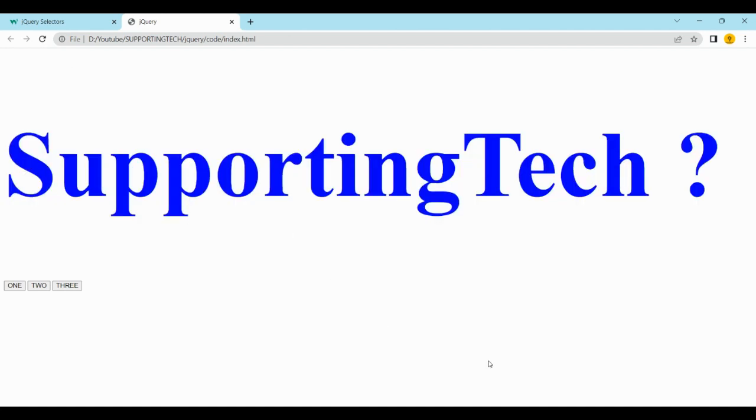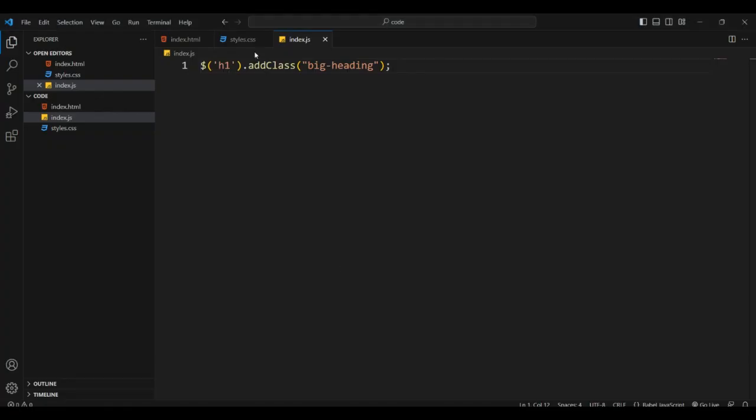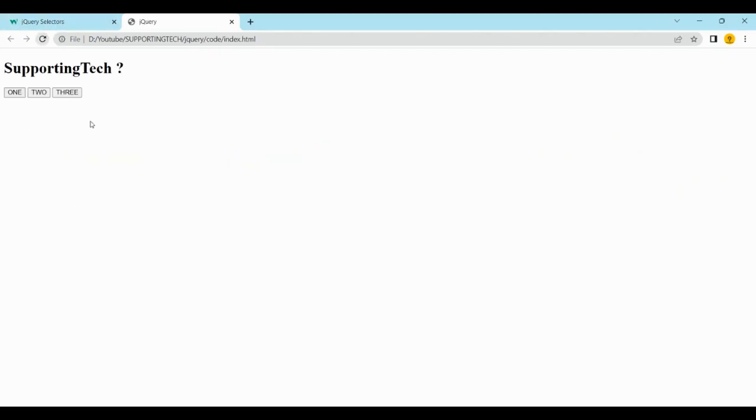Similarly, we can also remove a class using removeClass. So go to our code. Save this, go to our website, refresh. Now the class is removed. We can also add or remove multiple classes. Just add the name of the class within the same quotation with a space in between them.